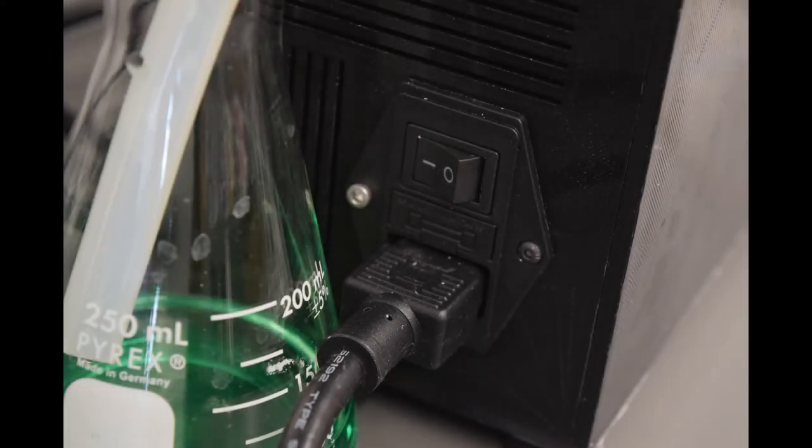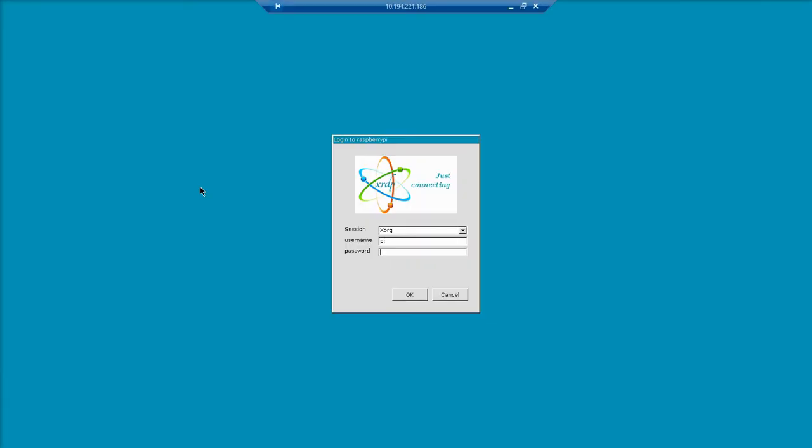Once everything's set up, plug the BioSamplr into a wall socket and switch it on. Open up your BioSamplr interface, whether you're using a remote program or it's plugged into a screen.